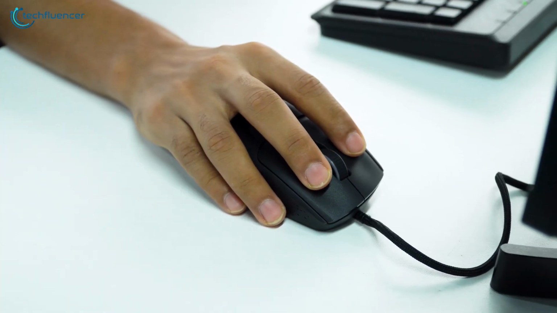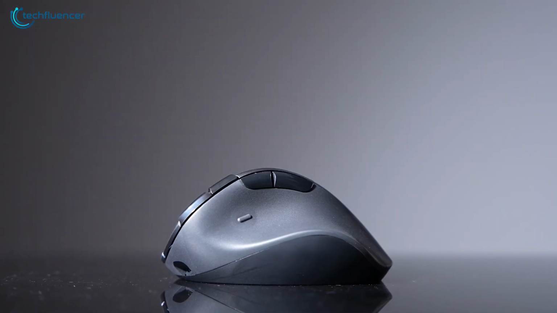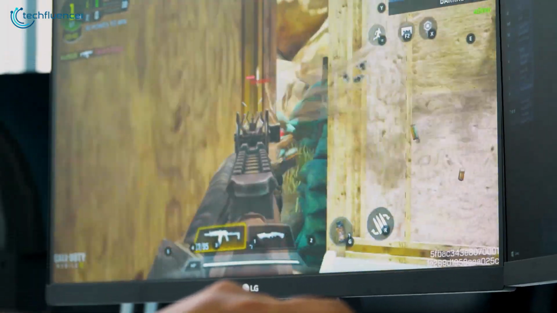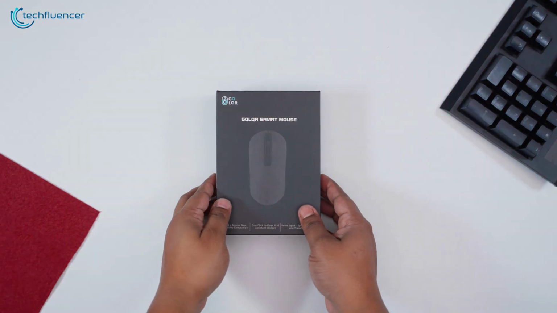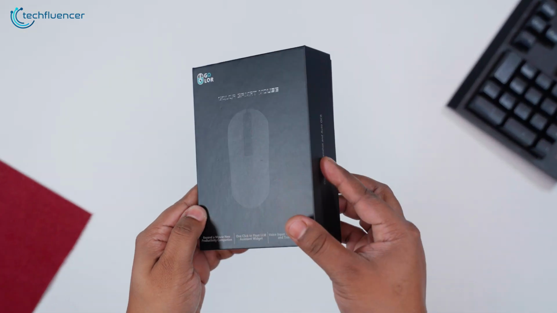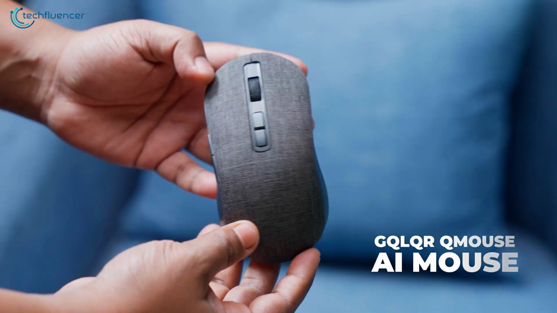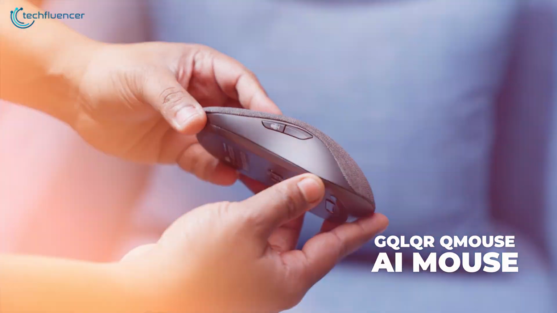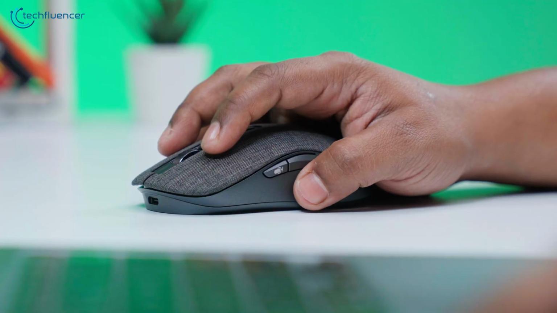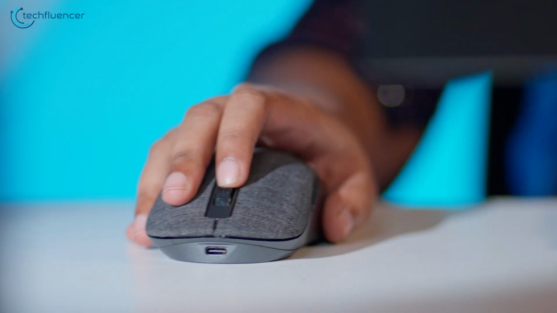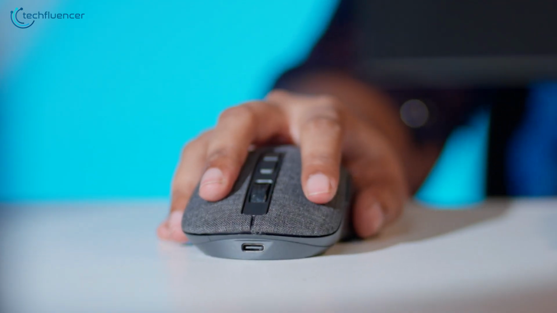Throughout the years, we have reviewed countless mice on this channel. Some of them were for gaming, while others were for general use cases or productivity. But today, we have a unique mouse in our hands, and it is unlike anything we have reviewed before. This is the Qmouse AI Mouse. It is designed for professionals, students, and almost anyone who is looking to boost their efficiency.